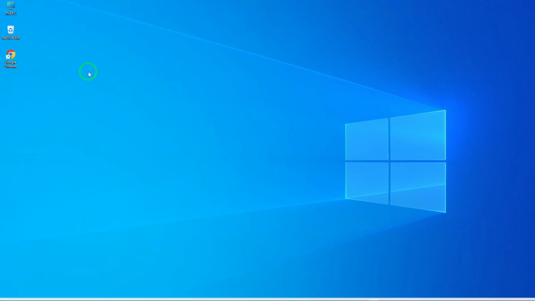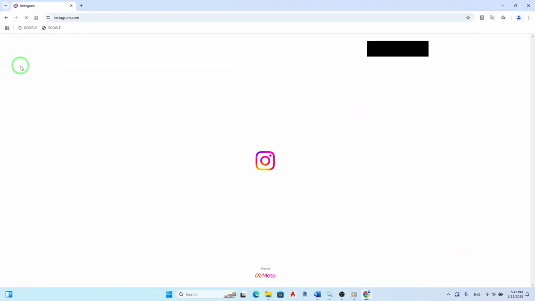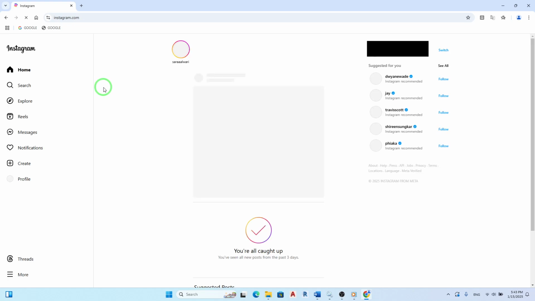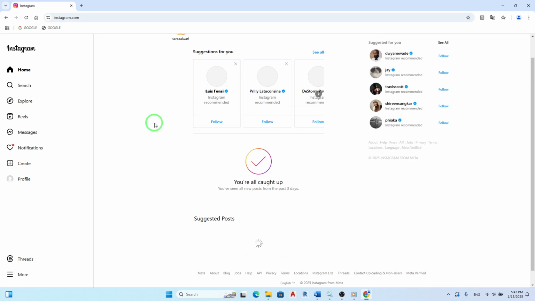First, open your web browser and navigate to Instagram.com. Make sure you log into your account if you haven't already. Once you're in, head over to the profile that contains the highlight you want to copy. You can do this by searching for the username in the search bar at the top of the page.